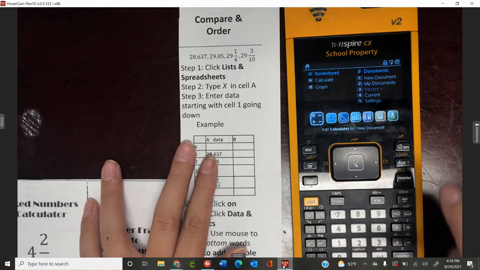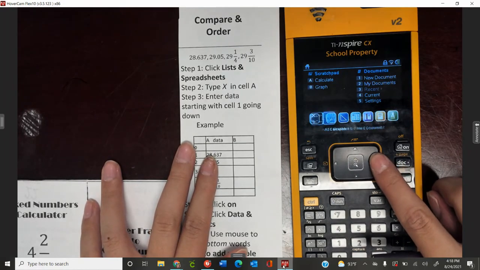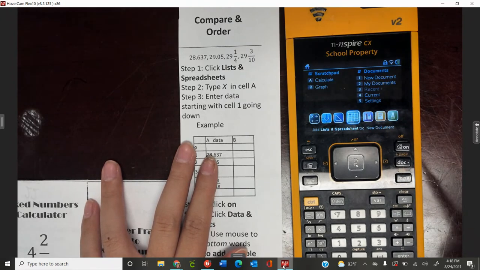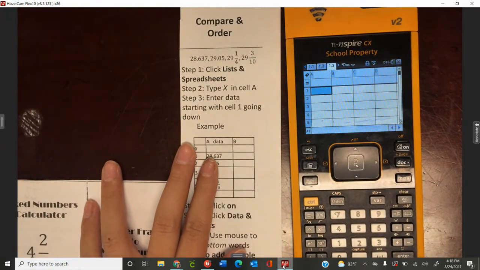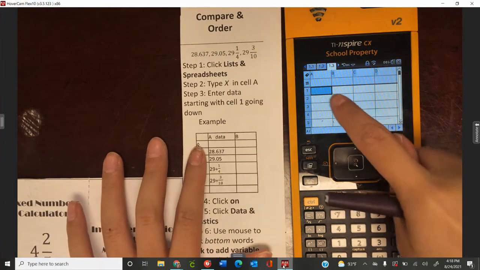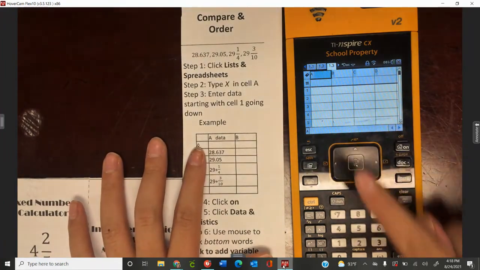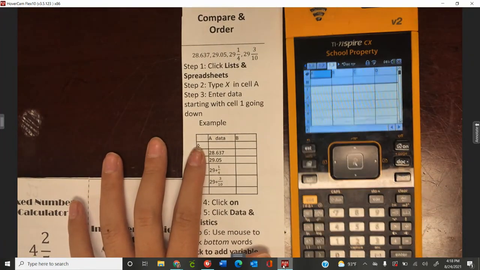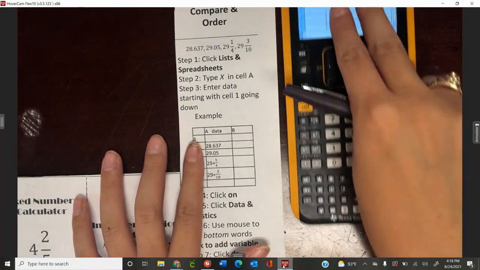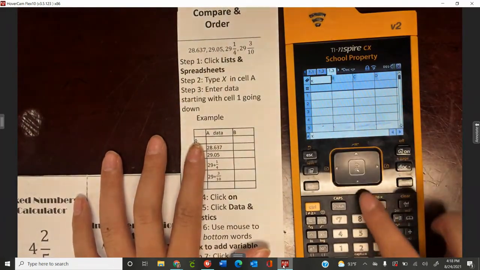Here on step 1, it tells us to click list and spreadsheet. So I'm going to go over to this one right here. It kind of looks like an Excel spreadsheet, and that is list and spreadsheet. So we're going to go ahead and open that up. Step 2 says type in X in cell A. So to get to cell A up here, I'm just going to press the up arrow and type in X. And you can get the X on the keypad at the very bottom. So you'll press that, and it'll appear up here.